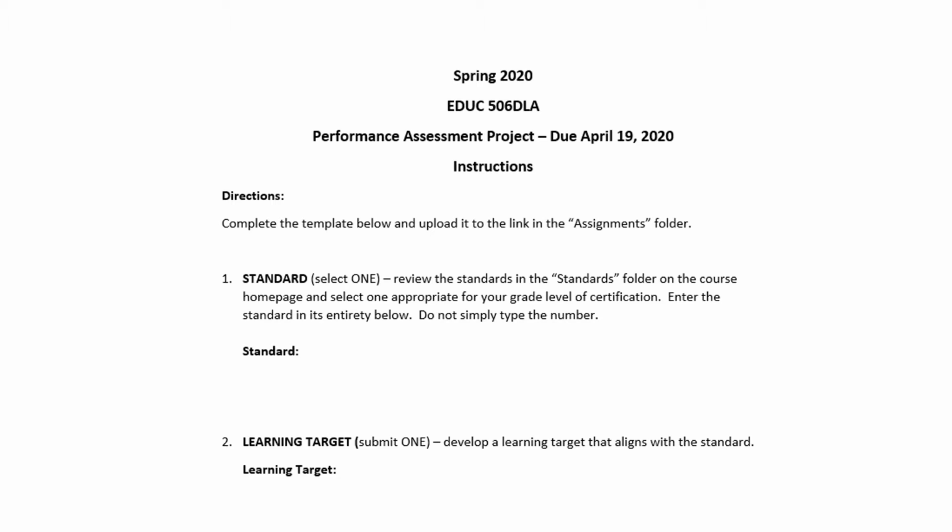If you open the instructions, you'll find the template that I'd like you to do your work directly on, please. Don't do your work separately from the template. The first thing you have to do is to locate or use a standard and to write it out in its entirety. Don't forget to provide the source for the standard, whether it's Common Core, Next Generation Science, etc. You may or may not use the same standard that you used for the quiz project.